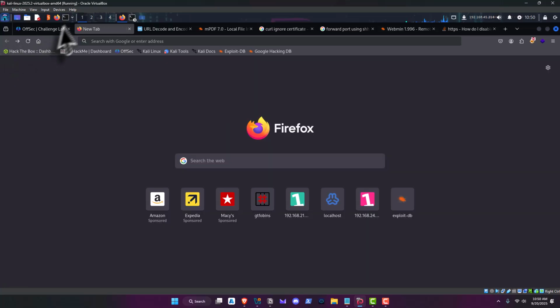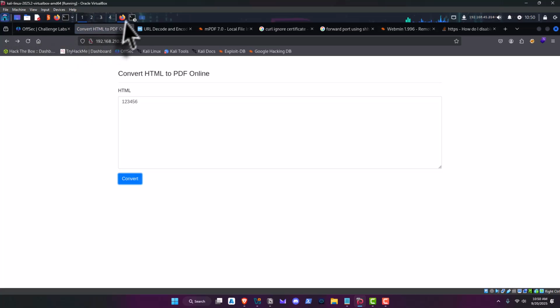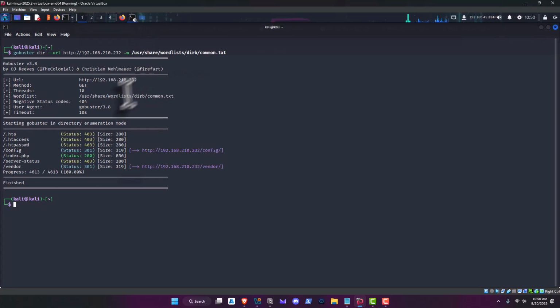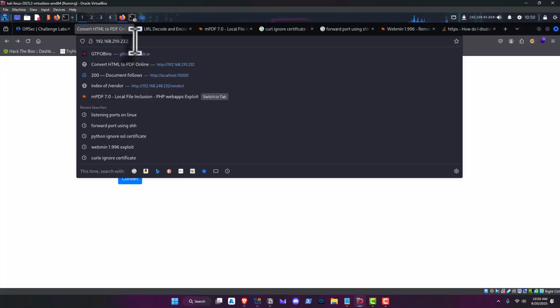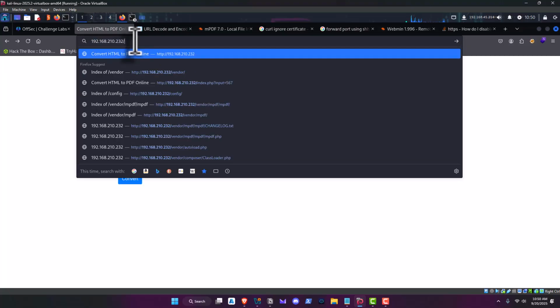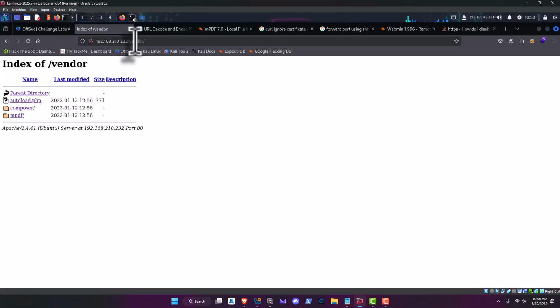Now, I decided to do some Gobusting, and to save a little time, I've already done it. There are two directories that pop up: config, which we don't have access to, and vendor, which should set off alarm bells, especially when we're trying to figure out what software there is and what the version is. So let's go over to the website and tack vendor on there and see what comes back. It takes us to a listable directory, and right off the bat we see mPDF.